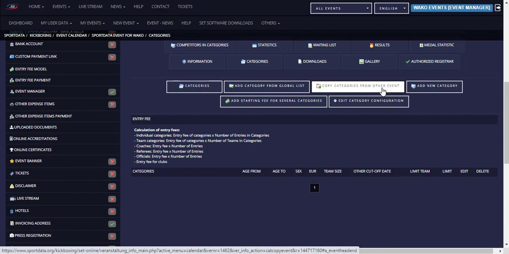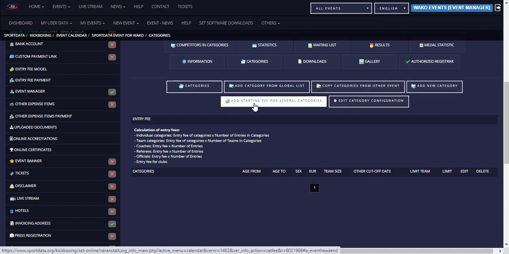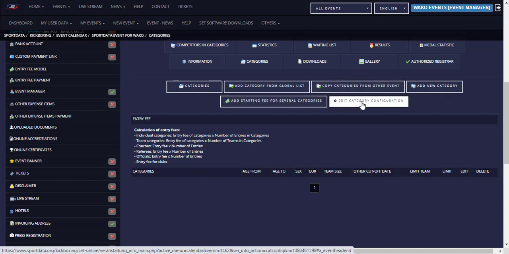So if you have your event every year and you have the same categories, you can copy those from the previous year. You can add new categories, and you can add your entry fee and that kind of things. Also you can do additional editing per category. I would recommend to copy categories from another event.